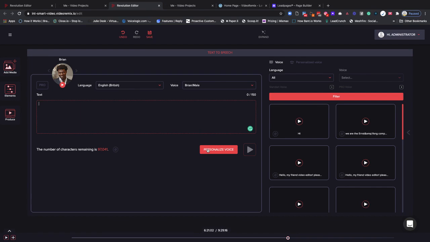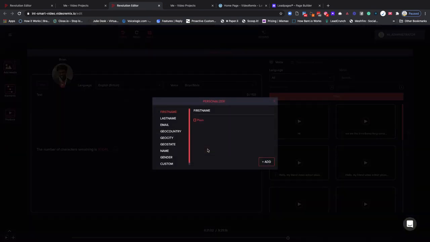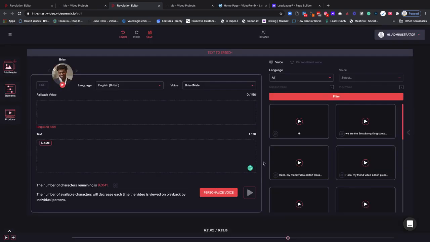What that means is something very simple and very easy. What you are going to be able to do here is click personalize and voice, and you will be able to choose between first name, last name, email, geo city, geo country, geo state, name, and custom. Gender is actually going to be removed. Facebook no longer allows the gender, but that is okay. So what we're going to do here is go with name. I'm going to quickly add that, and now you have two different ways to do this text-to-speech.